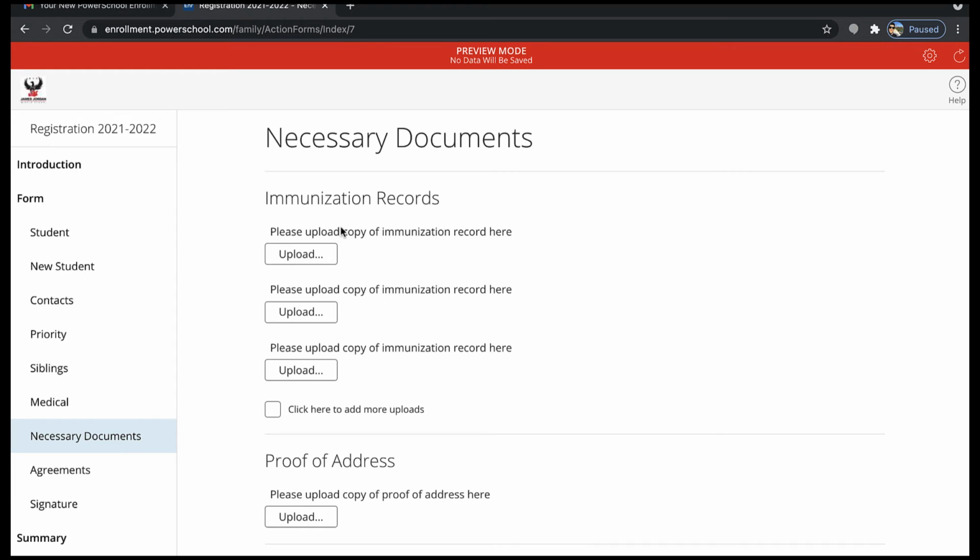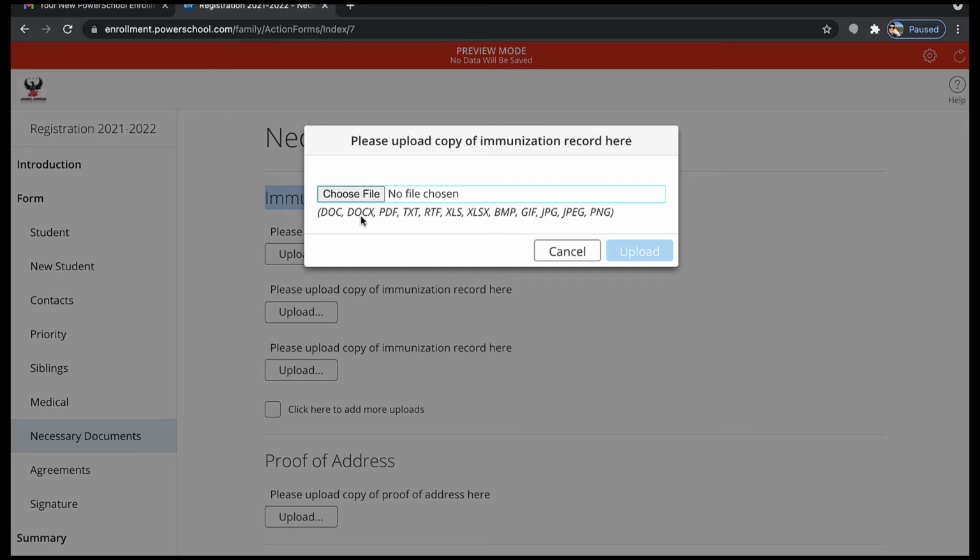Here, we're going to go over necessary documents. You will have to upload a few files for our records. In this case, immunization shots and proof of address, and you want to choose a file from your computer, which can take different types of files. It can take documents, it can take PDFs, it can take JPEGs. And here you'll choose a file from your computer or from your phone.